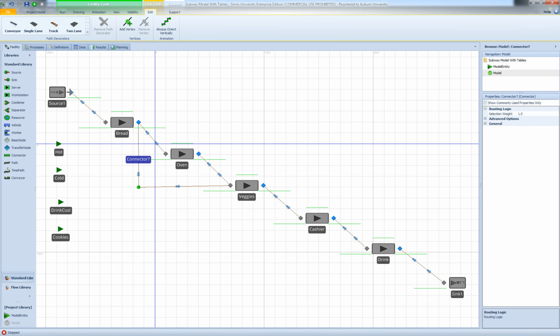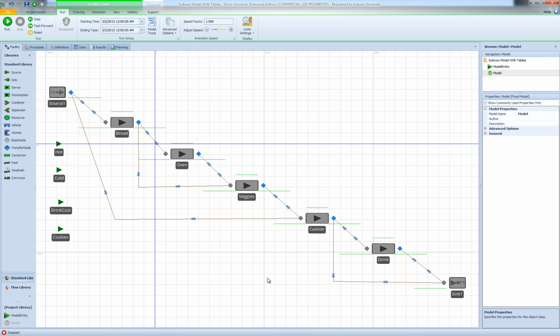I have drink customers that go to the cashier first and then go to the drink machine and leave the system. I have cookies customers that go to the cashier once they enter the system, but they don't go to the drink machine, and they leave the system directly after they make the payment. So it looks like I have all of the connectors that I need for my model. Let me just run the model real quick to make sure that everything is connected and I'm not missing any links.